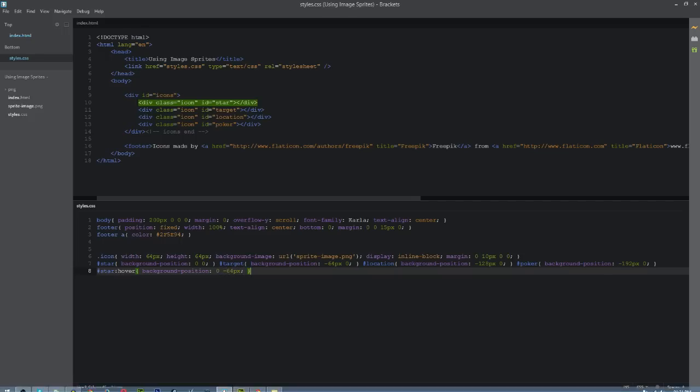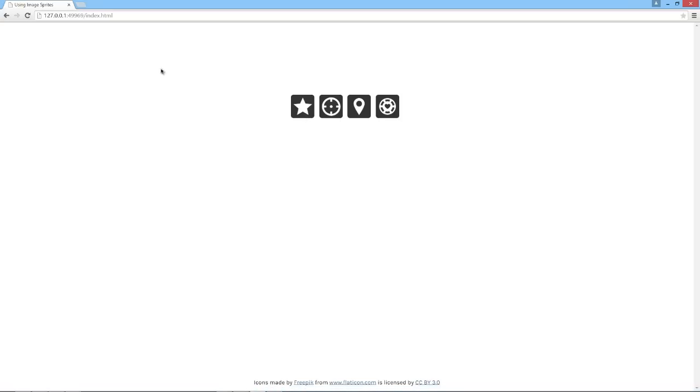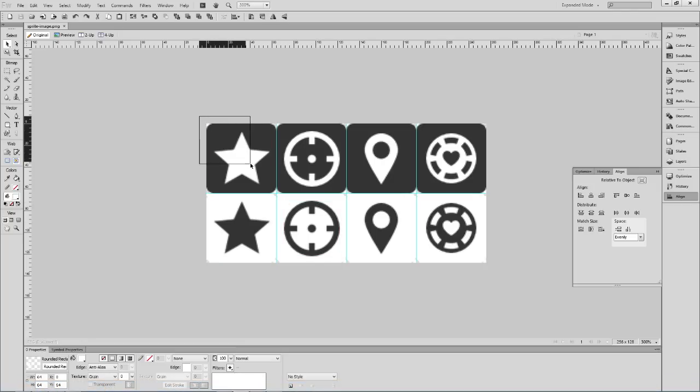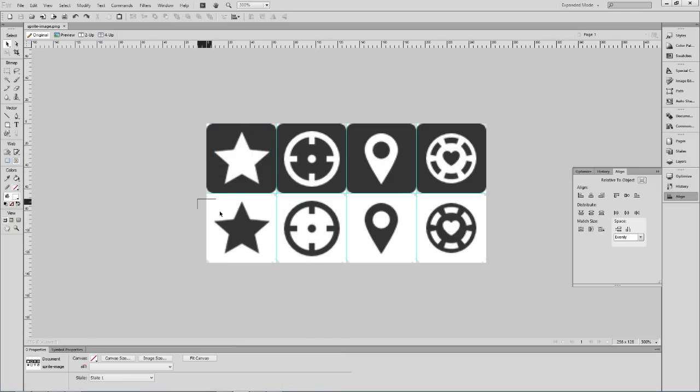Save that and we'll see what we end up with. Oh, I might need to refresh it here. There we go. None of these are going to change because we haven't done them yet, but there you go. So on hover, we can change from this style to this style of icon just by changing the background position within the image sprite. So we'll go ahead and just do it for all these again.